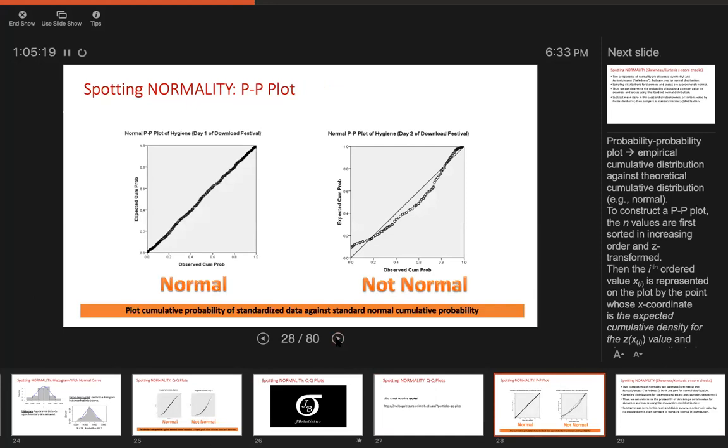And so then there's also like a brother to the QQ plot. That's a PP plot, or probability plot. And it's very similar in a way. But it does not plot the quantiles, your empirical quantiles against the theoretical normal quantiles, rather the cumulative probability. So it plots the cumulative probability of standardized data against the standard normal cumulative probability. So you're doing basically a very similar thing to what you do for the QQ plots.